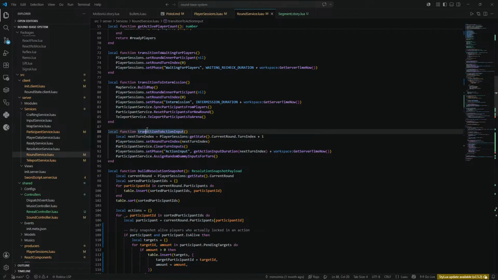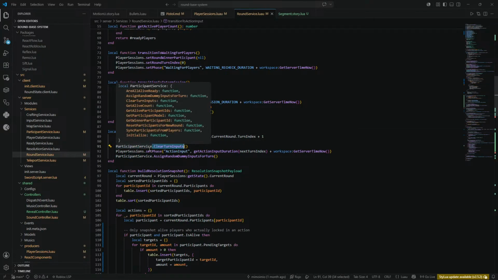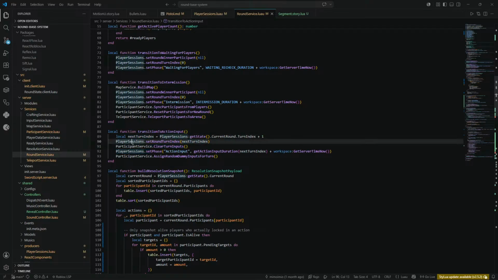Basically, during the transition to action input, it will create an input. Firstly, increment the next turn index, and then set the round turn index to the newer one, and then clear turn inputs and set the phase to action. This is the main thing.